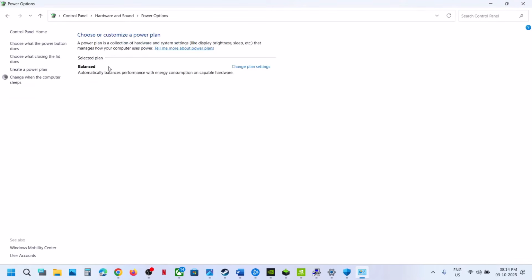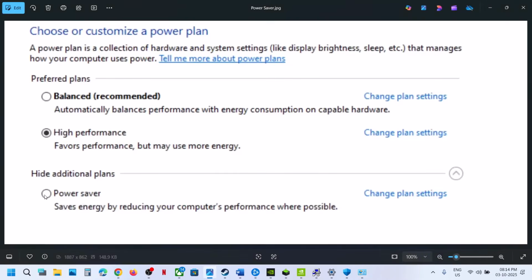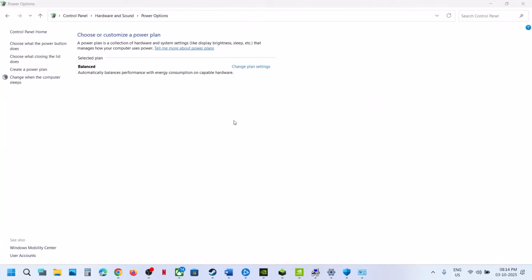Now over here, in my case, I have only balanced. In your case, you might see this power saver. So if you see power saver, select power saver and then relaunch the game. You can even go for balanced, and you can even try high performance. So try one by one and check which one is working fine for you. But first of all, try power saver and then relaunch the game and then check.